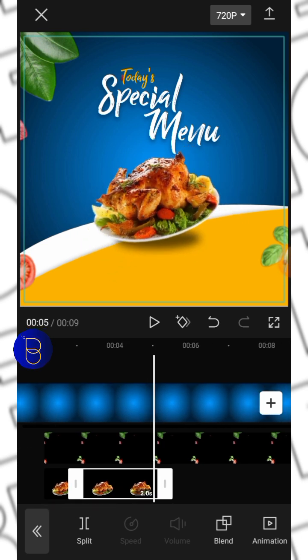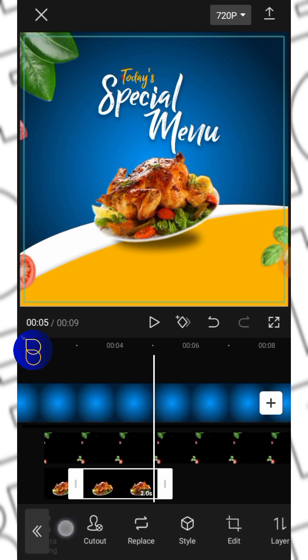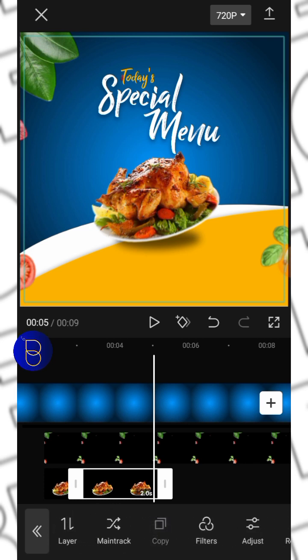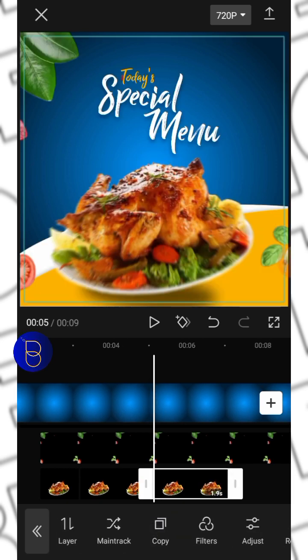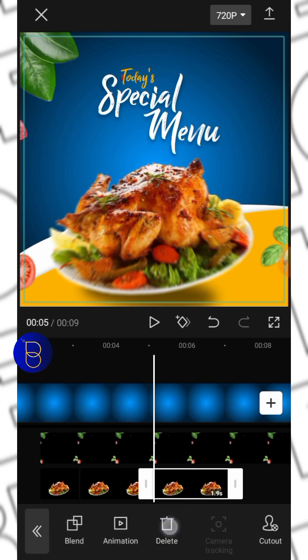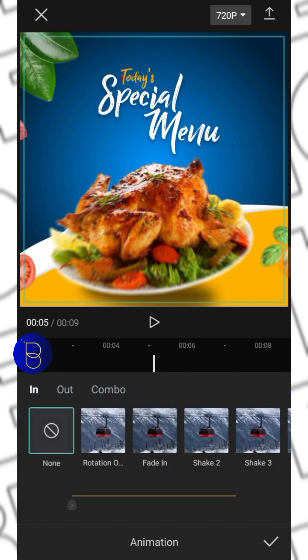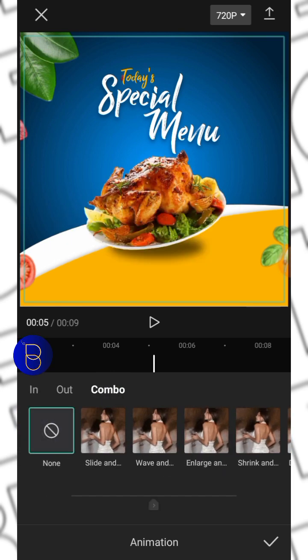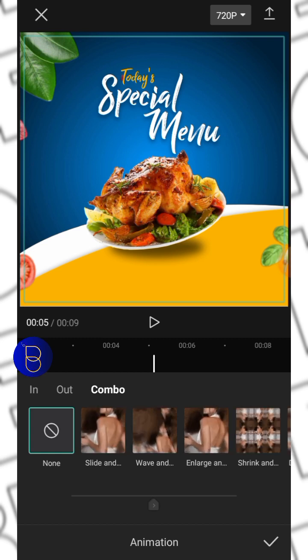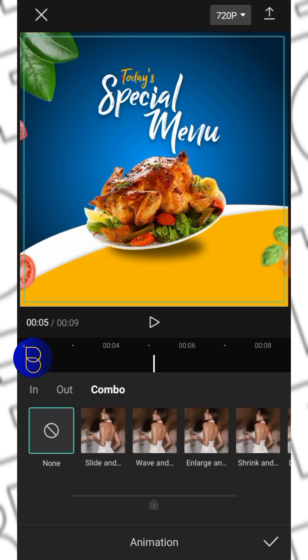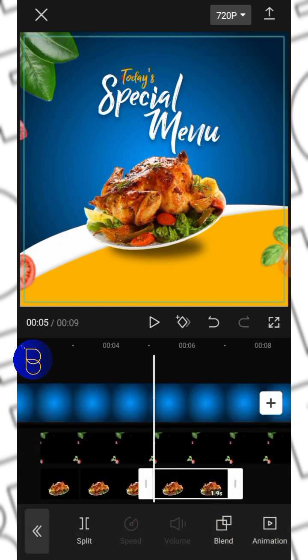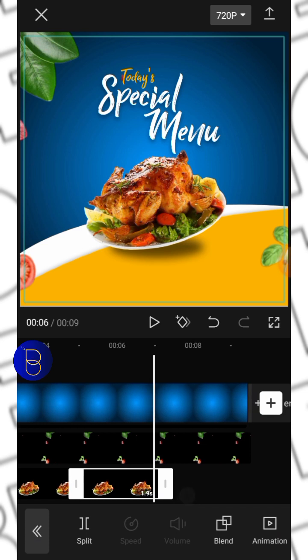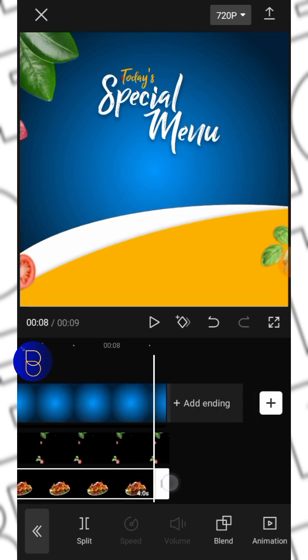Instead of splitting it, let me copy this. Copy. Alright, so for this one we copied, we're not going to give it any animation. So we go to combo and click on none. Why did we go to combo? We went to combo because that's where we got the animation we gave it at first. So we went back to combo and selected none. So this one has no animation, so I'll stretch it to the end of this video.